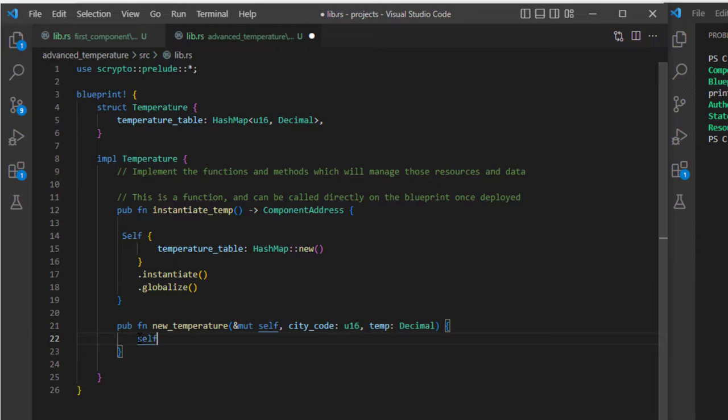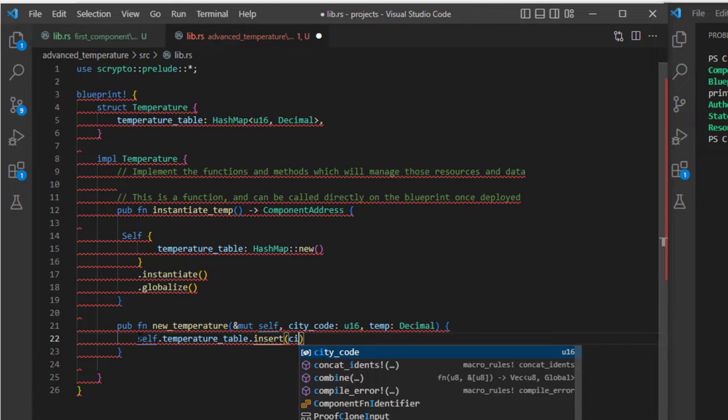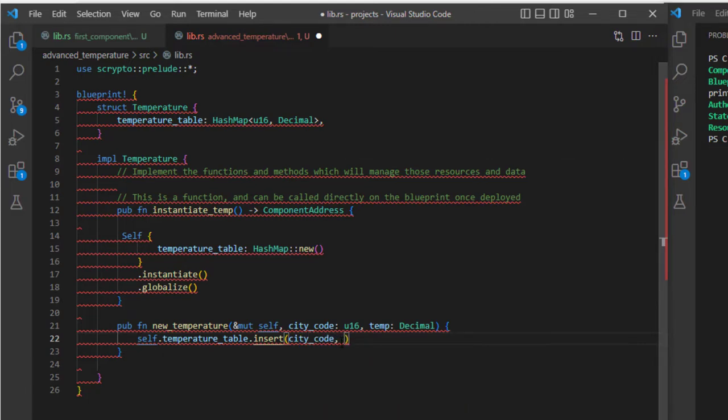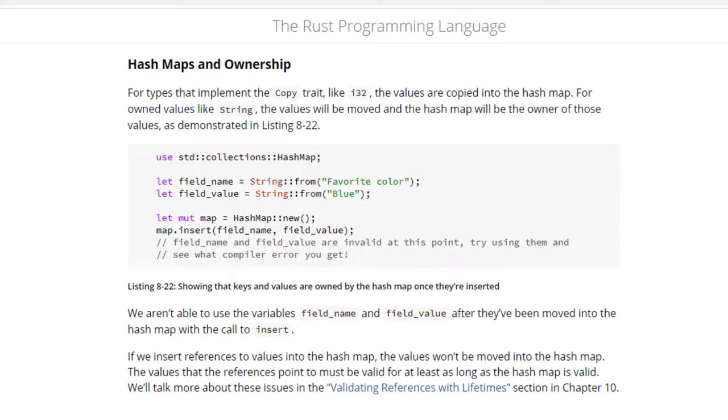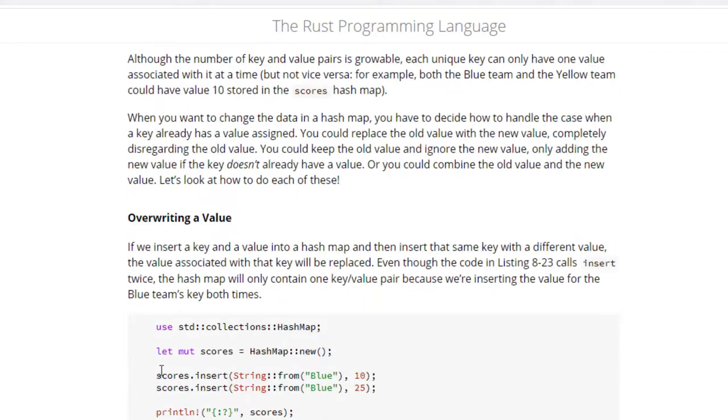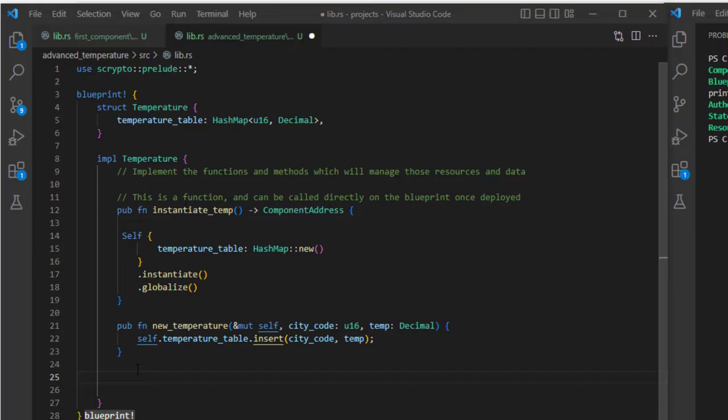And for the main body in the method, we need to put this data into the temperature table. So refer to self, temperature table, and we are going to insert the city code and the temperature. And to get more data on insert, go to the Rust programming language 8.3 again, updating a hash map, and read this section. Okay, so we can put in temperatures.